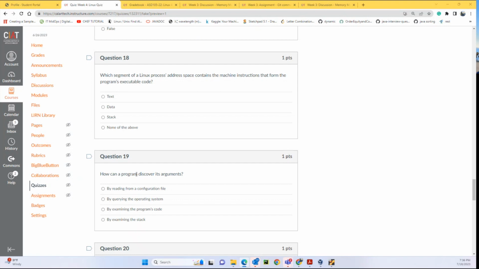How can a program discover its arguments? That's a good question. Arguments are stored as local variables, right? When you run a thread, for example if you have a program ls, it has a thread and it has local variables. I think local variables go to the stack. Yeah, so that's the correct answer.